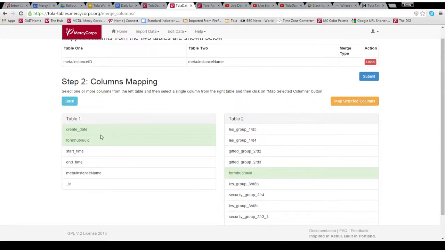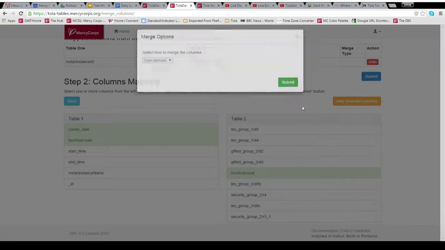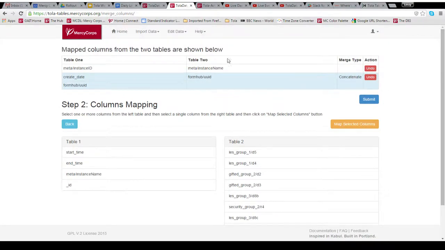When we select multiple columns from table 1, it asks us how we want to merge the columns. There are 3 options. You can concatenate them, you can sum them if it's a numeric value, or we can take the average if it's a numeric value. We'll select concatenate and submit. And you can see up here again that those columns have been merged. Now let's go and submit to create our new table.